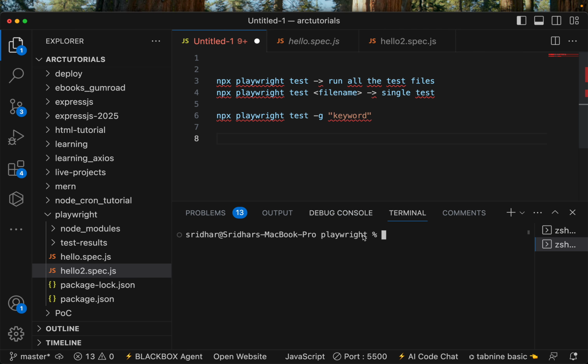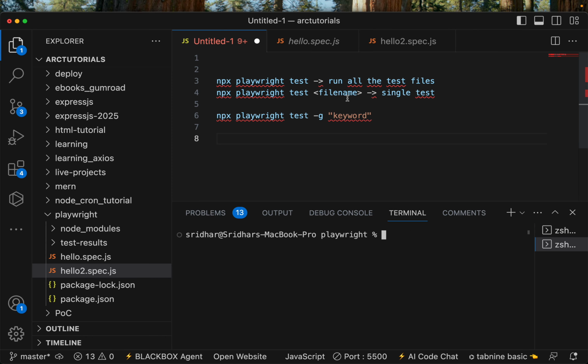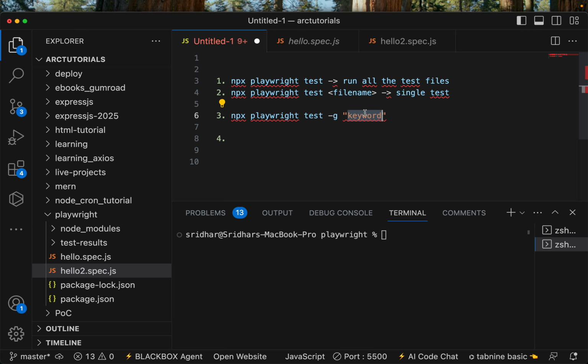Let me show you one more time how to run a single file, now that we have two hello files. I'm writing npx playwright test followed by the name of the spec. It's running only one, whereas I have two specs. So this is the third variation. One is running all tests. Second is running a specific test. Third is by the name.